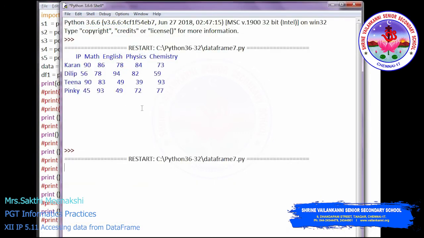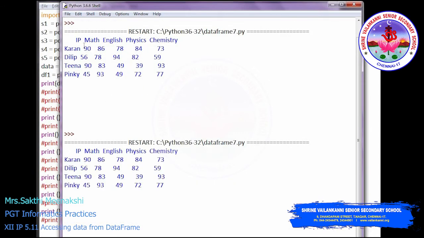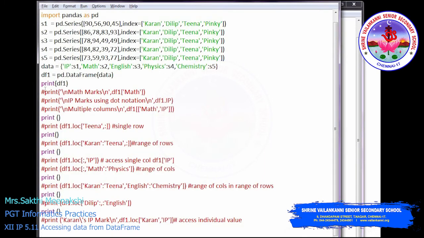So this is the data frame created. The column names are IP, math, English, and so on; the subject names are the column names, and the index values are the student names. From this we want to fetch particular column values, for example all the physics marks or all the chemistry marks. We can fetch those values using this.